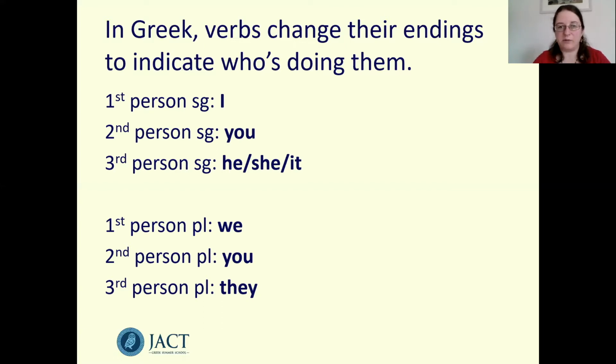So these are the endings in Greek. For I, the verb ends with o. For you, singular, eis. For he, she, or it, ei. For we, omen. For you, plural, ete. And for they, ousi. O, eis, ei, omen, ete, ousi.